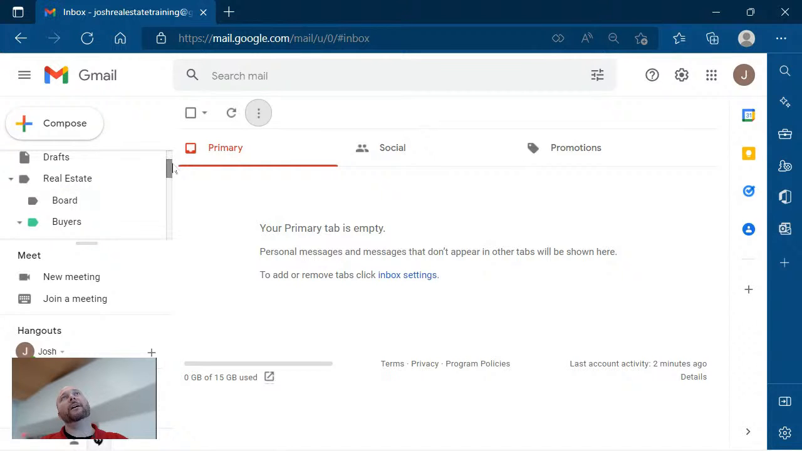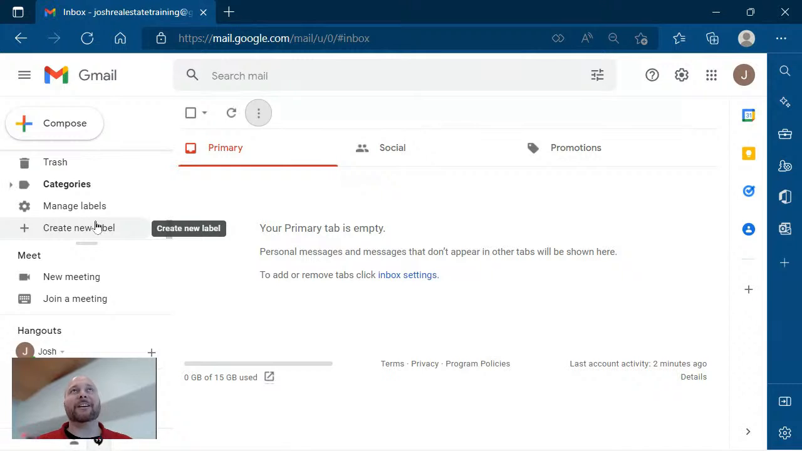Oh, I go all the way to the bottom. Yes, go all the way to the bottom, right there. Create new label. I'm so sorry, guys. Create new label. So I'm going to create all those labels with you here on this video today, so that you can walk through these steps with me. So if that's what you're looking for, this is absolutely the right video to click on.